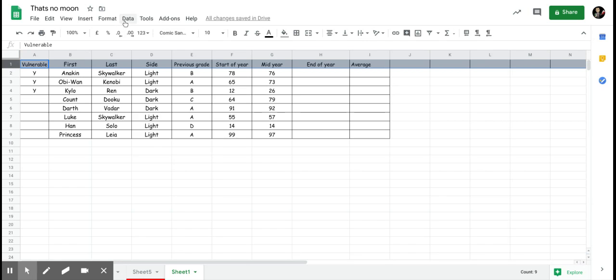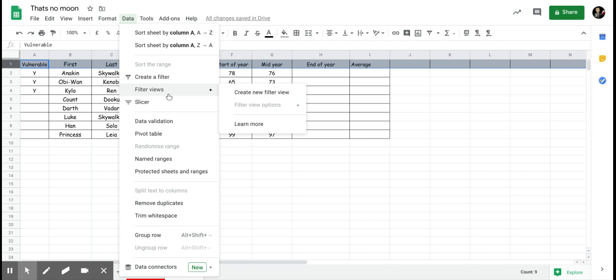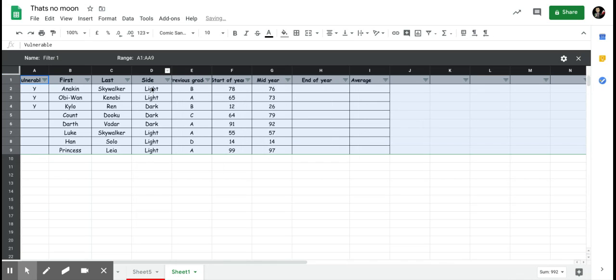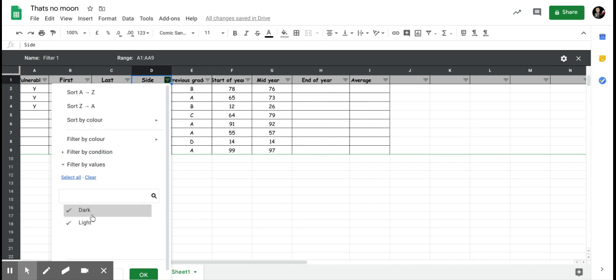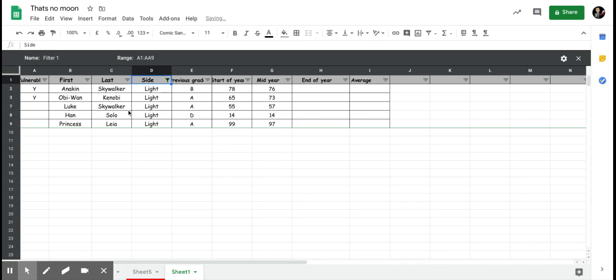Now, the other option in there was filter views. And if you create a new filter view, it behaves in exactly the same way. So I'll filter it, and I just want to see the light side because that's my class. And it's done exactly the same. The only difference is that if this was a shared document, it's not affecting it for anyone else because I'm just putting a filter on my view. I'm not actually filtering the document. I'm just filtering what I can see.